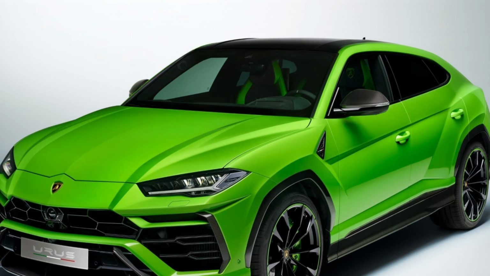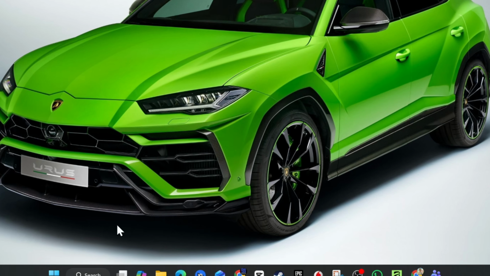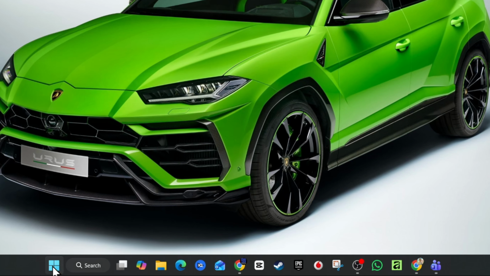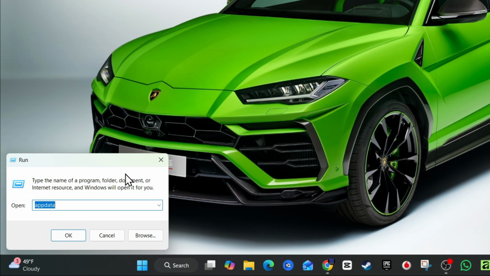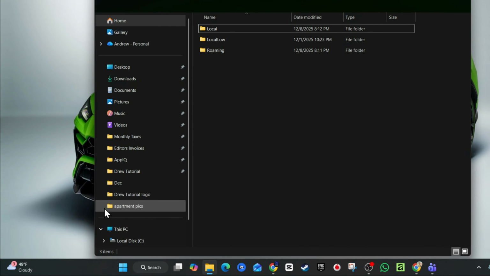Now, another way to do that is to use Run. You can click the Windows key on your keyboard and simply type in Run, and you can open Run from there, or just right-click on the Windows icon on your taskbar and click Run. This is going to open up the Run dialog for you, and you can see right here that I have appdata, and I can just simply type appdata, hit Enter, and it's going to open up the folder again.